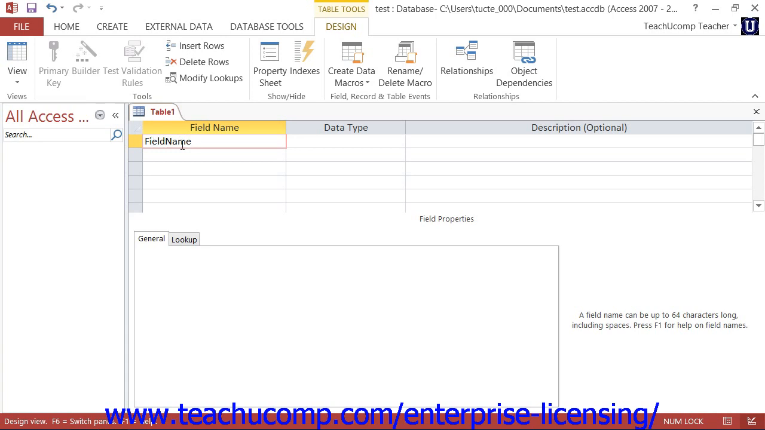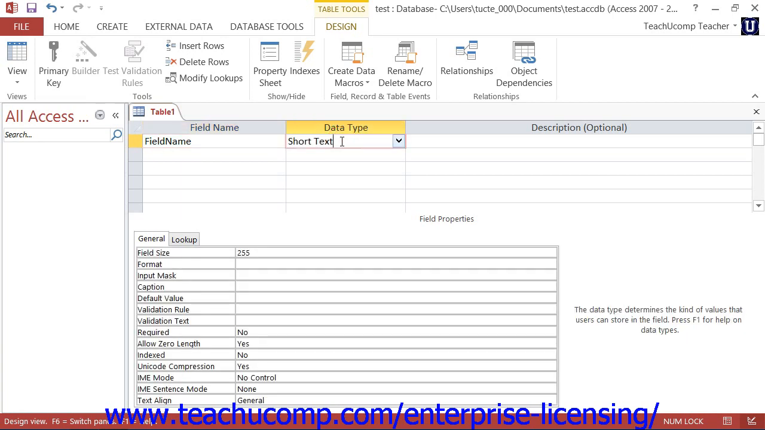Next, for each field that you create, you must assign it a data type by using the drop-down that appears when you click into the data type column to the right of the field name. Each field that you create must have a data type assigned to it. This tells Access what kind of data you will be storing within that field. The default data type for new fields in Access 2013 is short text. In Access 2010 and 2007, this default data type was simply called text.